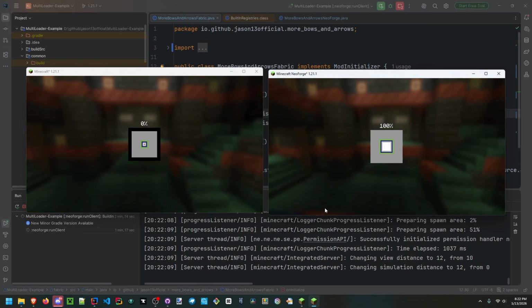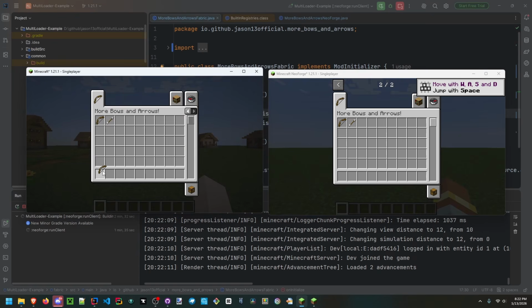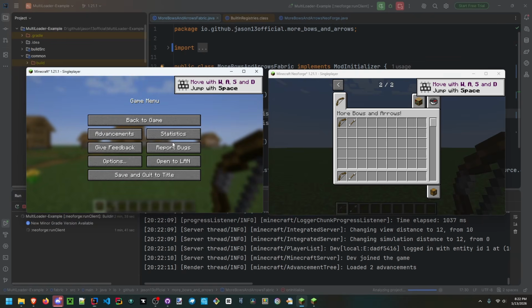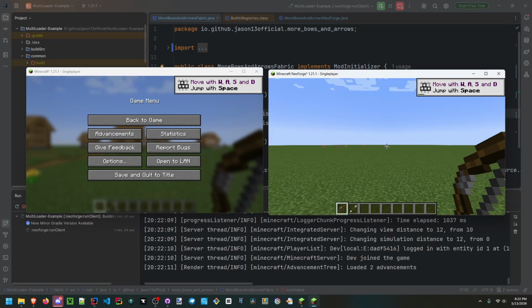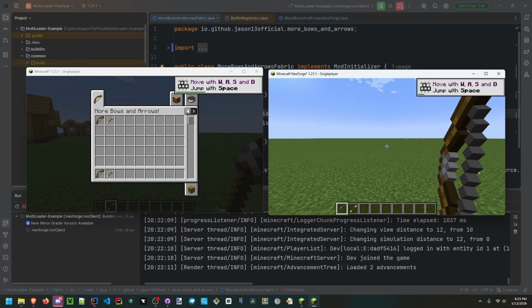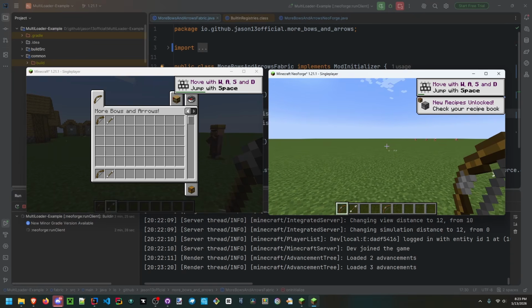So we're going to create a new world in Fabric and NeoForge. We have Fabric on the left and NeoForge on the right. But the only reason I have both open is just to show you that registering game objects like this does work as expected. Going forward, I'm only going to show NeoForge as our main testing, but I will be verifying that Fabric works. Now, do you notice anything if I go and pull out a vanilla bow?